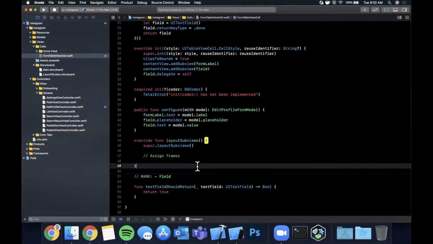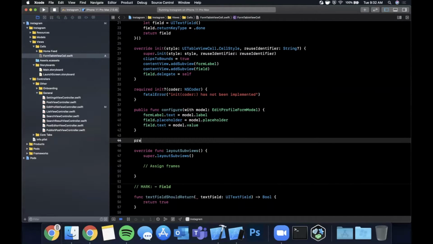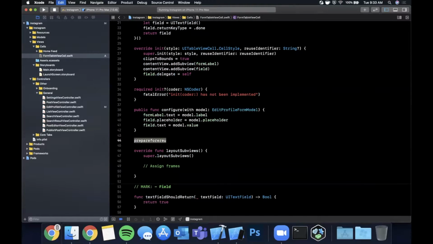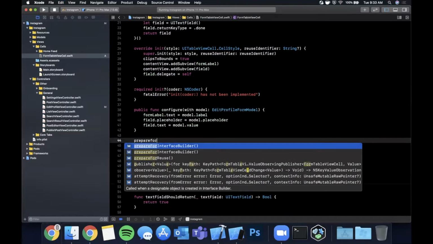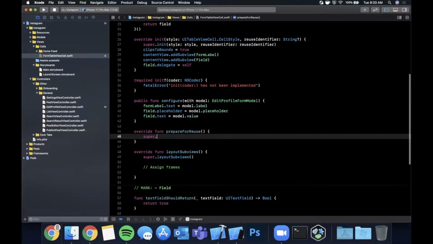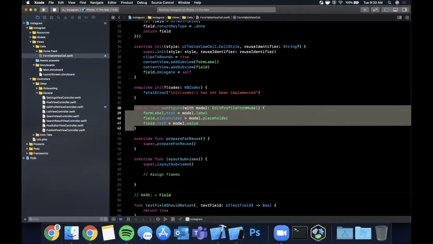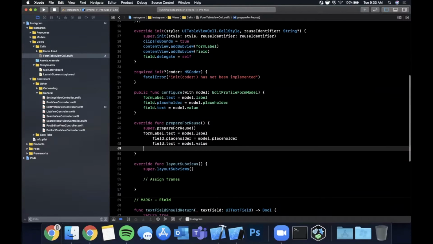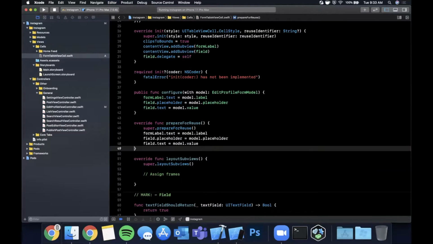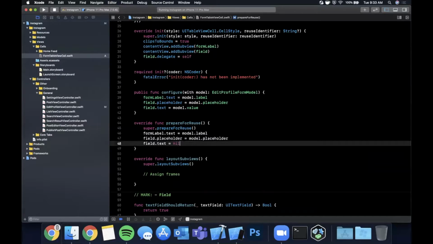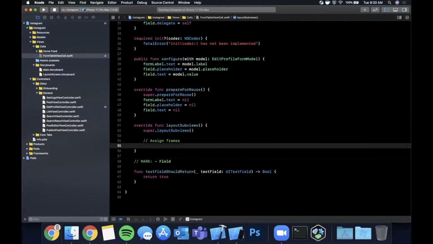And we also want to set the frames, but in addition, every time the cell is reused, we want to prepare the cell to be used. So we want to override prepare for reuse, call super on it, and we basically are just going to reset all of these assignments we're doing here. So copy and paste that, and basically you can make all of these nil. That way we'll ensure that the prior cell's value is never accidentally used for the next one.